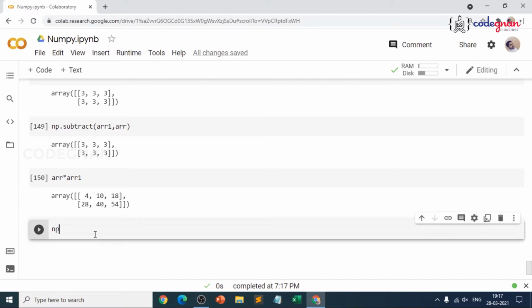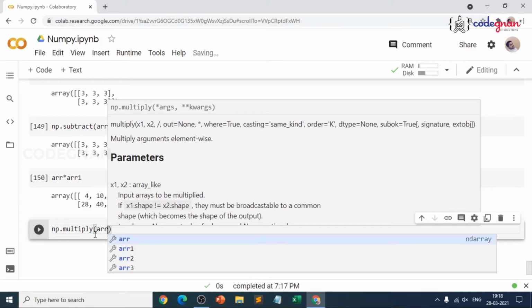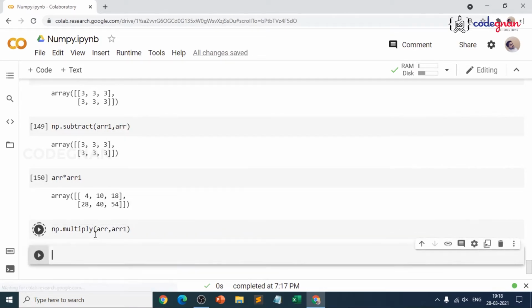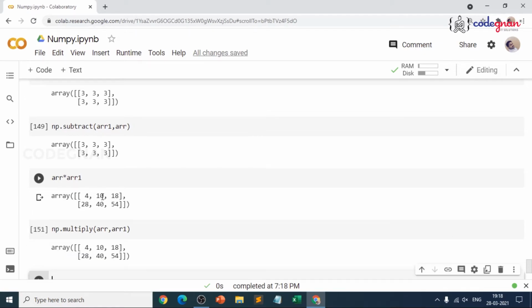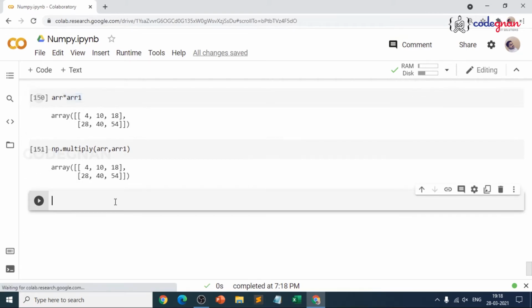The same way you have a function called np.multiply. So these are very basic when you go for arithmetic operations over an array. For multiplication, you could just give ARR, ARR1. It's all about whether you use the function or the symbol. It's up to user interest, right? So this is element by element multiplication. But you have another function called dot. That is where linear algebra comes into the picture.